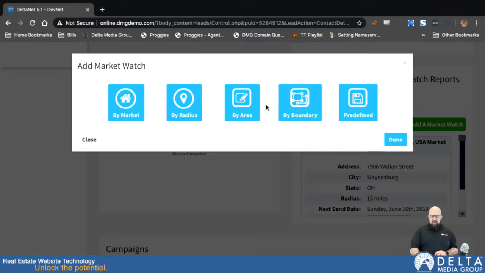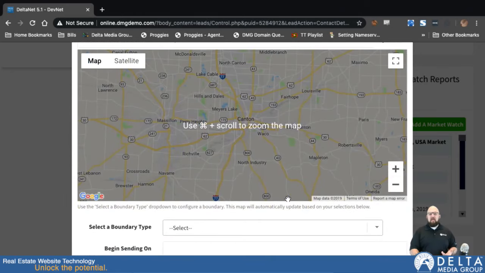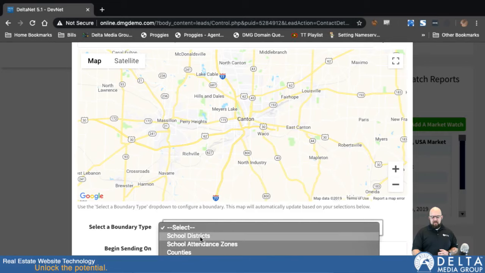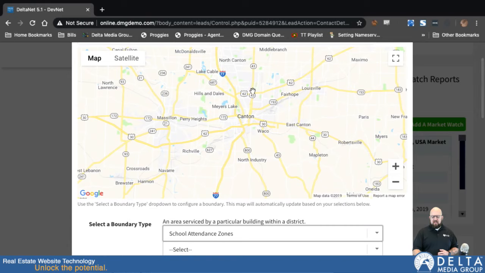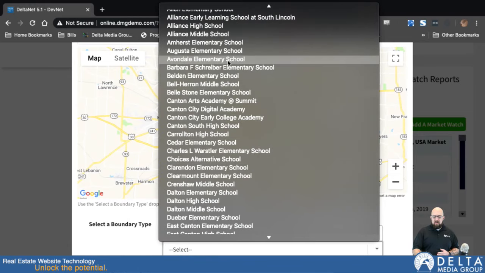The next option we have here is by boundary. If I click on boundary, I can select from some of the boundaries that we have data for in our system. I'll say boundary type. Let's say I want to do school attendance zones. Now it loads up the kinds of areas that will show up in this map, and we'll say I want to do Avondale Elementary School.